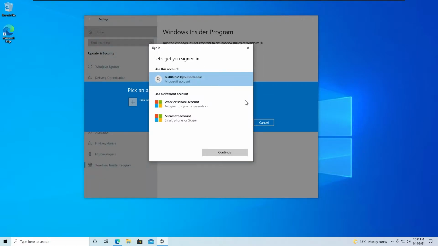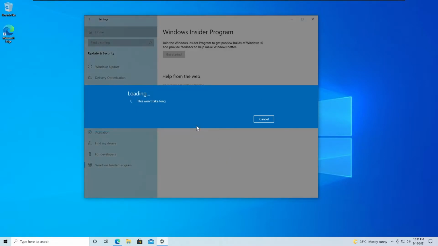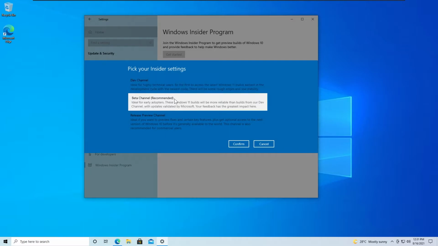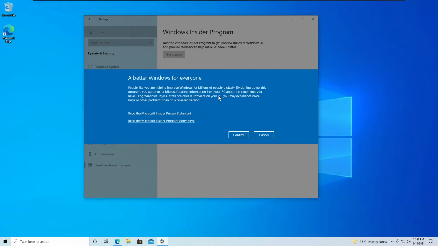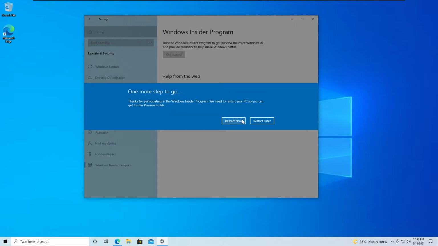If you haven't already, make sure to create one at their website. So we have this one. This is my test Gmail, so I will use it for this tutorial. Click continue, for example, and click here, beta channel, which is currently recommended and of course the most stable Windows 11 experience so far. Click confirm right here and click agree with these terms, and we will need to restart the computer.